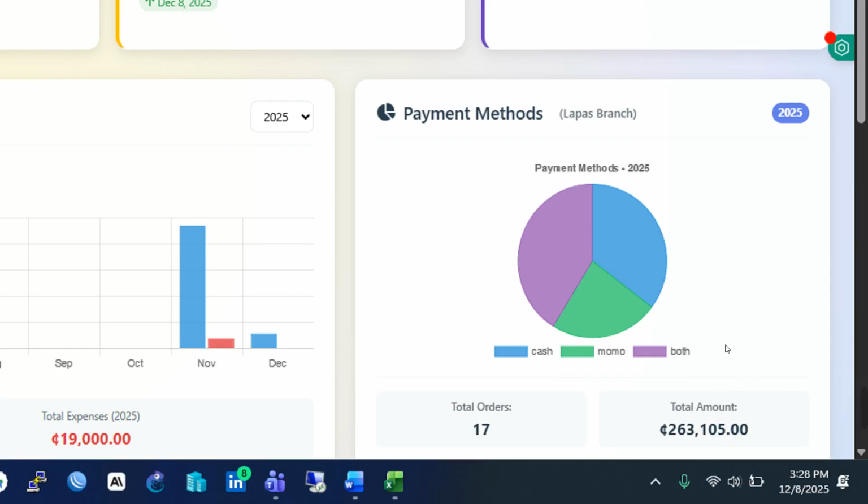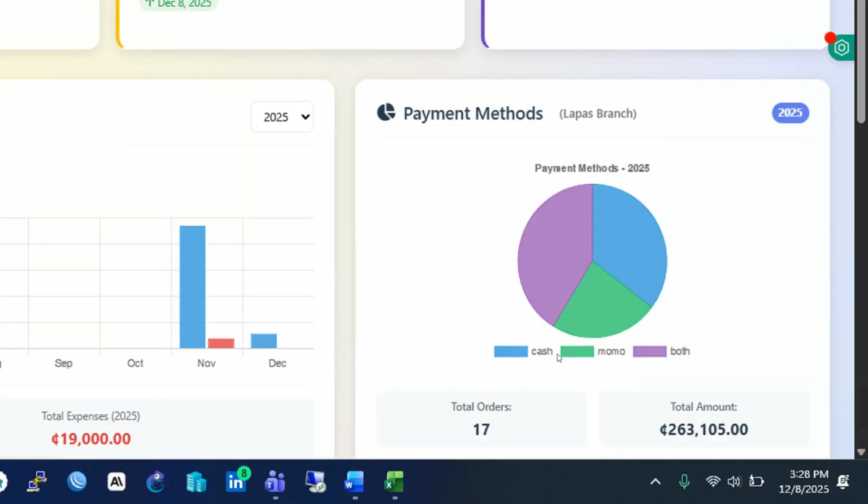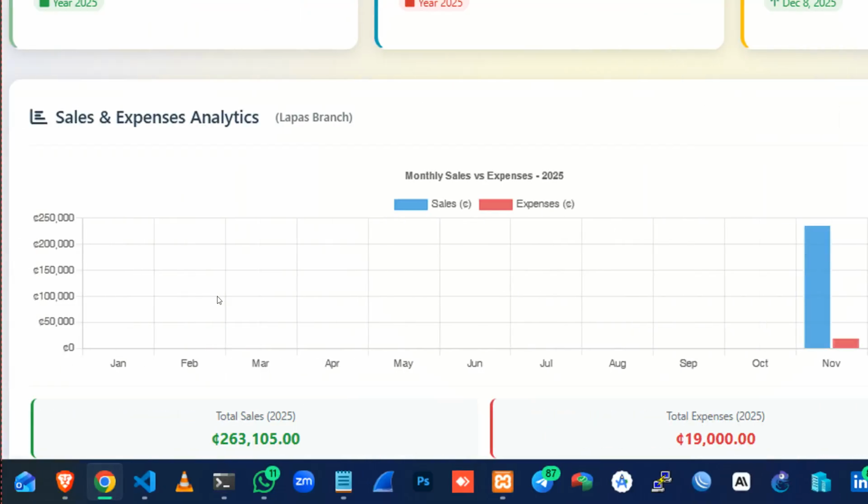This is the section for payment methods. Now we have cash, and then Momo, and the last is both. The both is both cash and Momo. Some customers pay using cash and Momo together, and this gives you a representation of the customers who paid in cash, Momo, or using both.